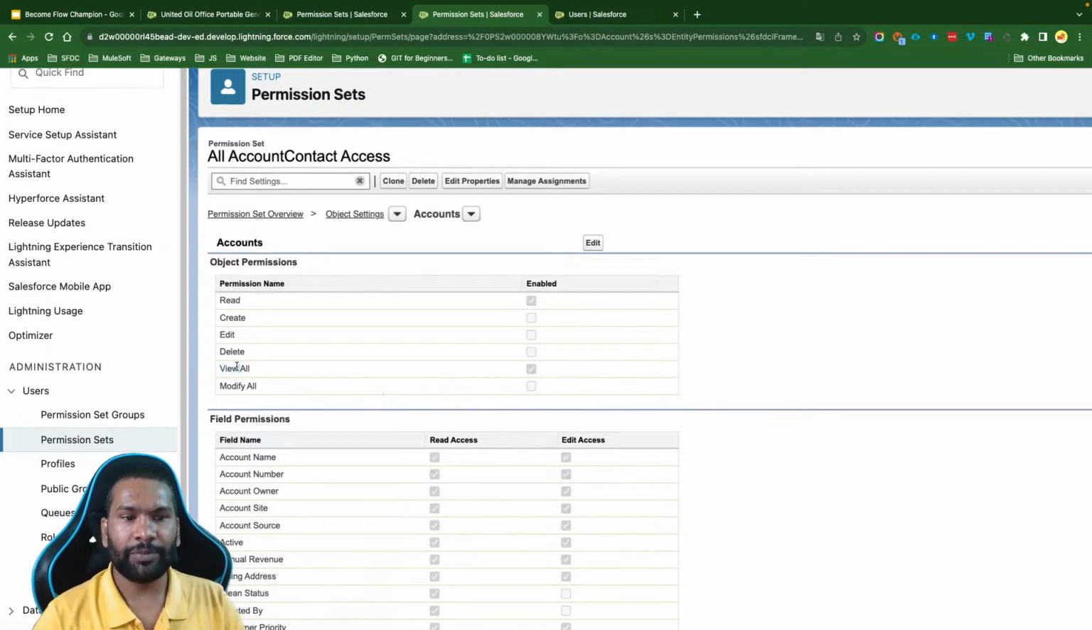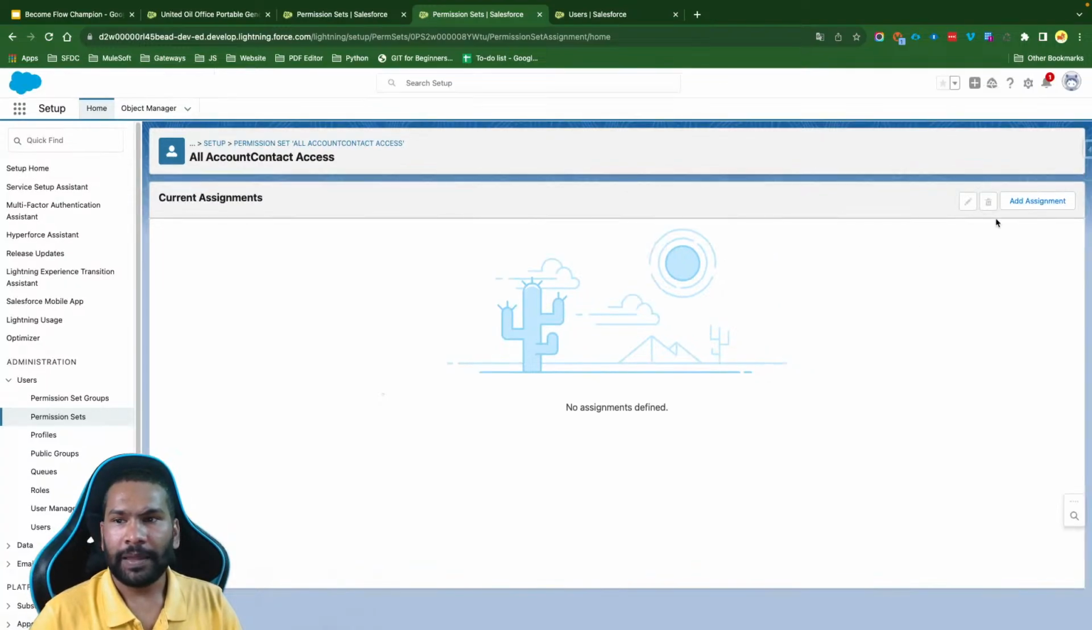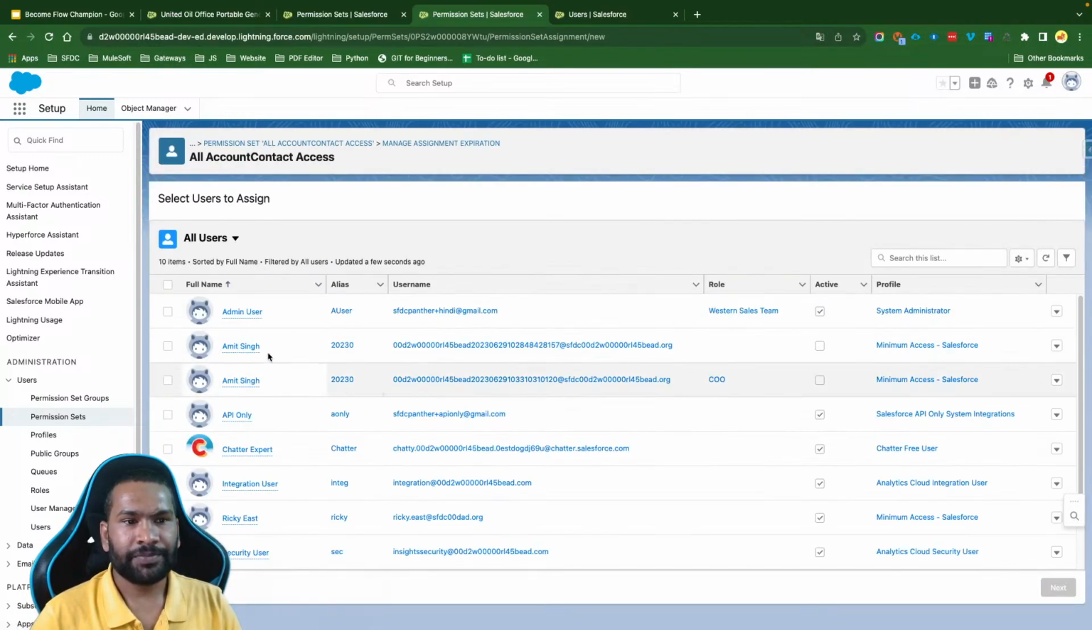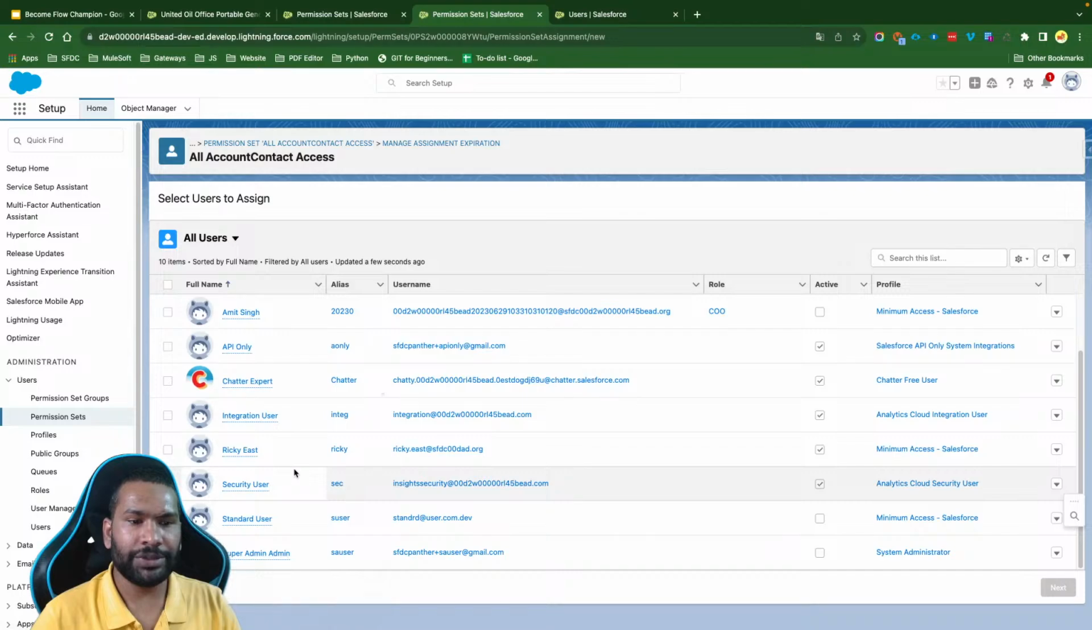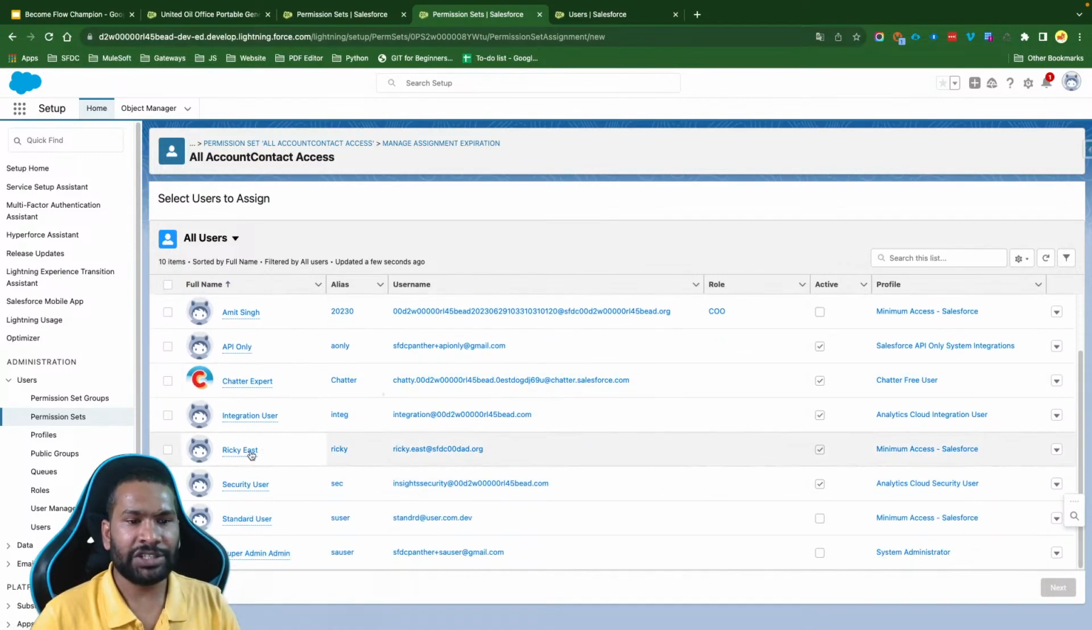So this is really important. That's why we have enabled this checkbox for that specific user, for that specific permission set. Let's go ahead and click on manage assignments. Once you click on manage assignments, you will see a screen something like this. Click on add assignments, and here you will see the list of all the users that you have, and our user is Ricky East. I'm going to assign this permission set to this user.